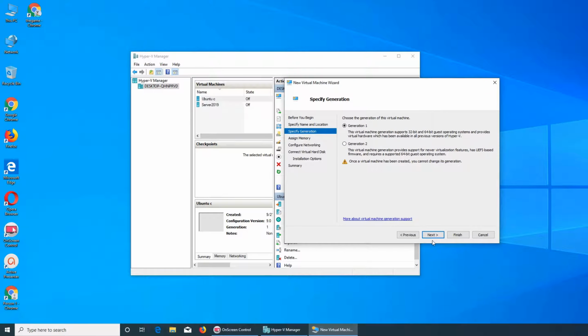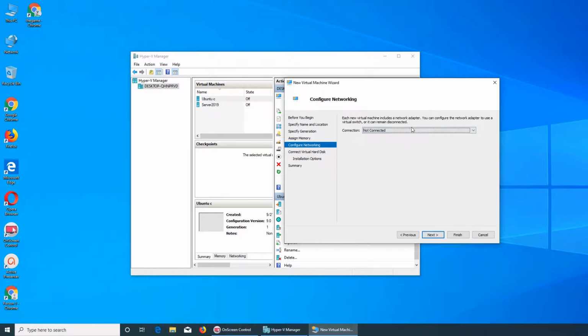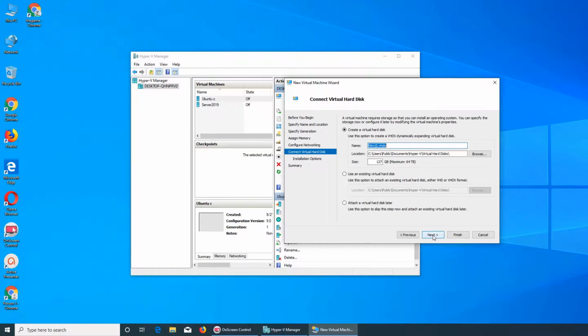We're gonna go with generation 1. We're gonna give it, okay, we can give it 4 GB. We can give it the default switch. That's the Win 10 and all that. We can give it 50 GB over here. We don't want to do that.